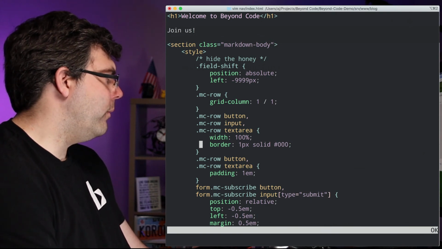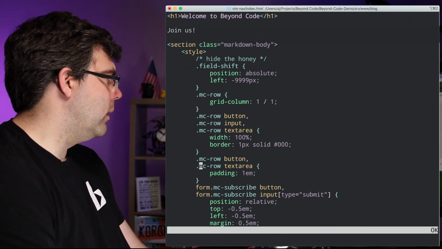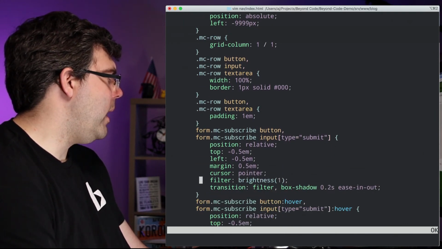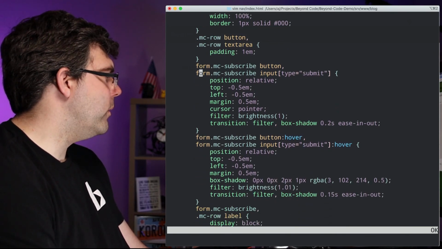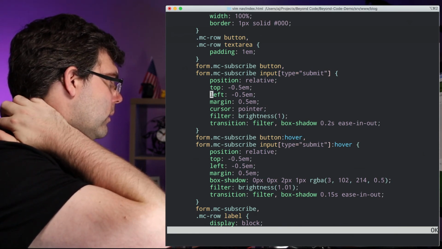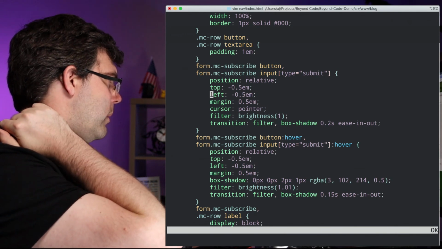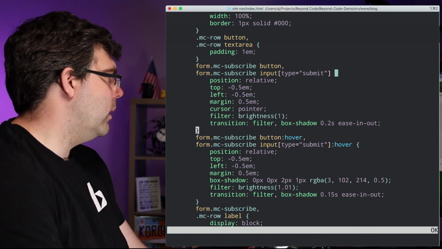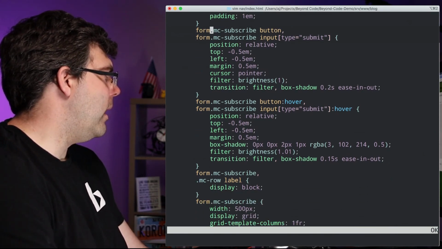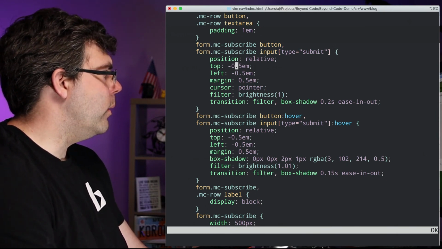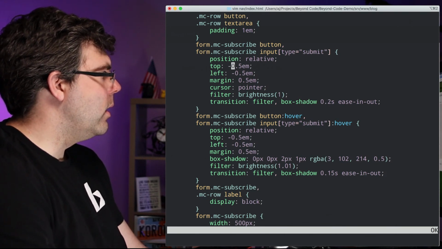All this MC row stuff, we're just putting things in grids, and giving them some padding. We've got some form stuff here. What was I doing with this? I don't remember what I was doing. Margin, top box. Oh, I do kind of remember this. Okay. I think I might be able to get rid of that. Because I think this was one of the clever ways that I was using.